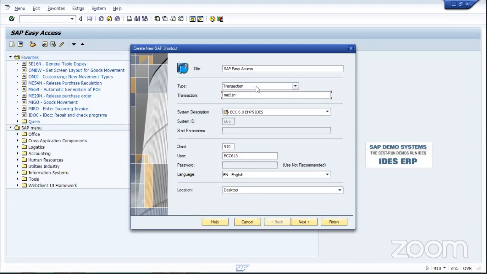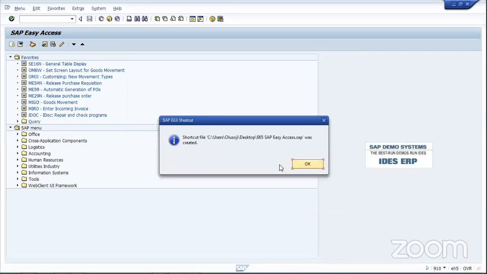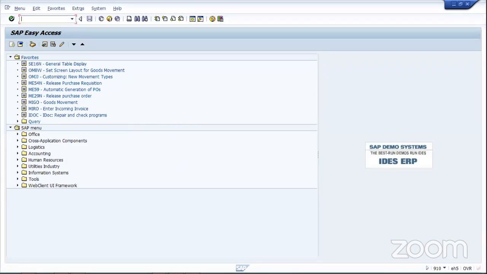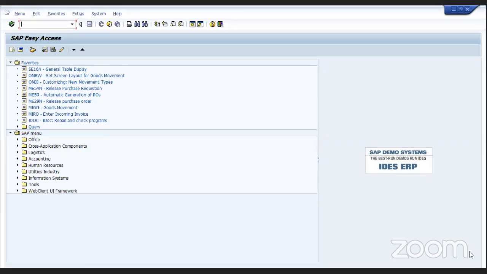I have my type as transaction, and I have the transaction as ME51N. All the other information is based on the server that you are dealing with at that point in time. Once I hit finish, the system tells me that it has saved a shortcut on my desktop. So anytime I come into the office, I don't have to go through the drill down of typing in this transaction anymore. It will always be on my desktop, and I can always use that to log into the system.